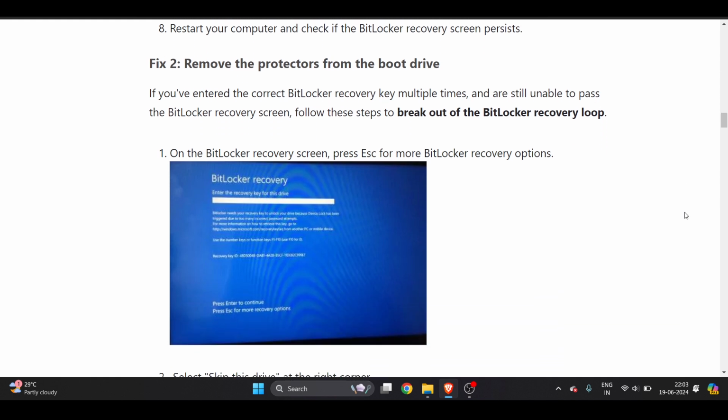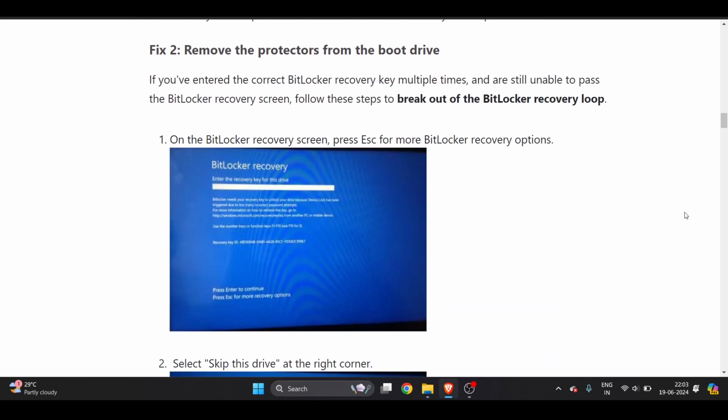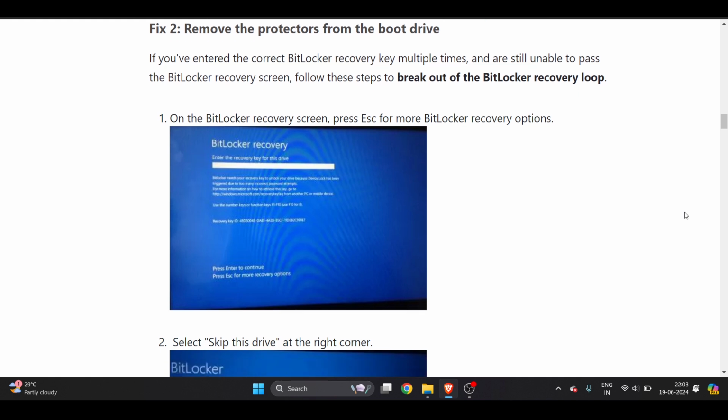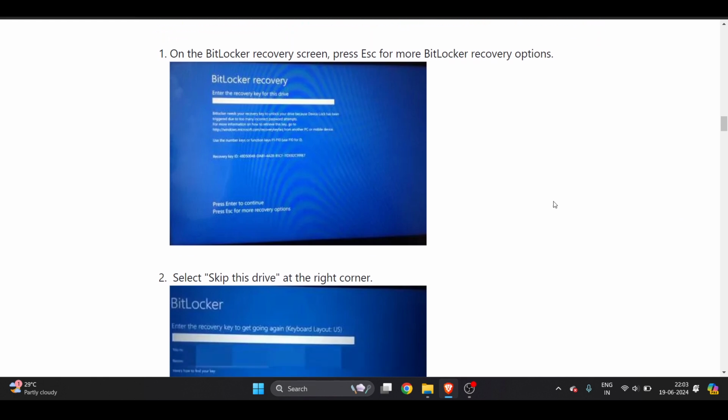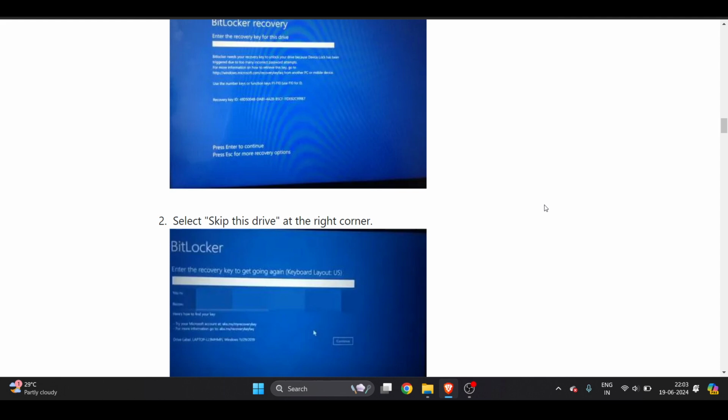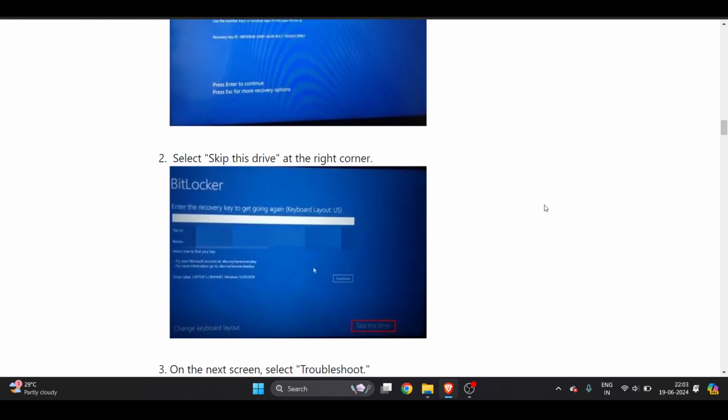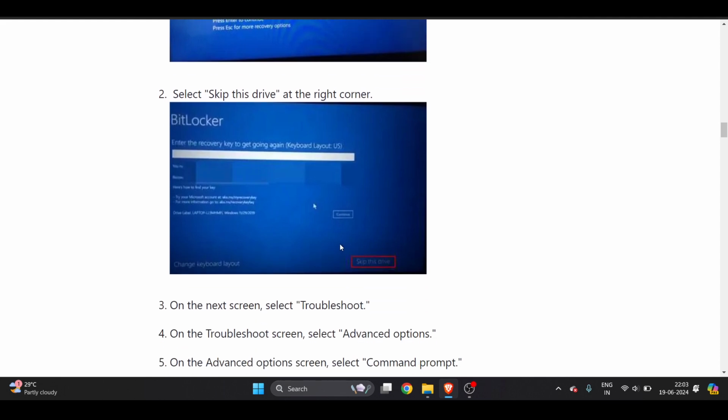Now the second solution which I'm going to show you is to remove the protectors from the boot drive. Most users face only this kind of issue, so it will definitely work for you. So you have to open the BitLocker recovery blue screen. Now here you have to press Escape on your keyboard, which is on the top left corner. From the BitLocker recovery option, you will find "Enter the recovery key for the drive." Here you have to do nothing, just press Skip.